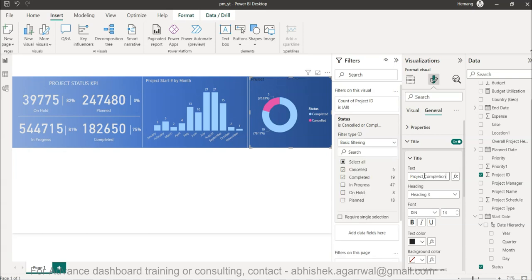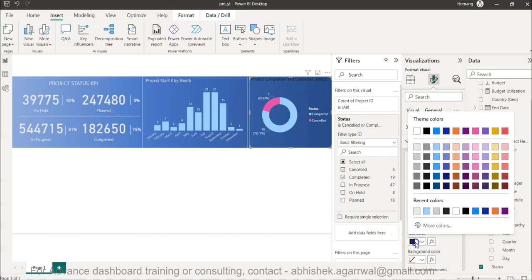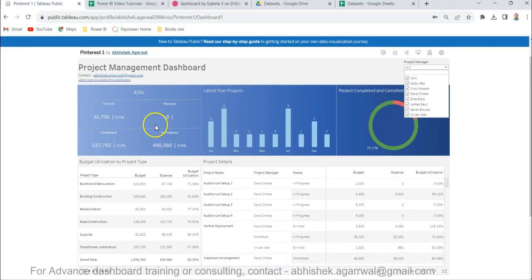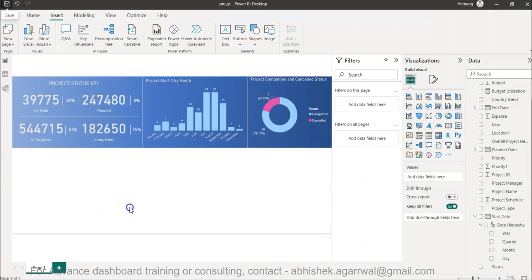project completion and cancelled status, and we will call it what, maybe this one. Yeah, so that way I have this third chart as well, right? So make sure that we have it. So we have created this KPI section, or the first section, like we have done it over here. Now the only thing is here I have chosen the small text, and we can change that. As you can see, it's quite easy that we can change the font of this. So that is done.